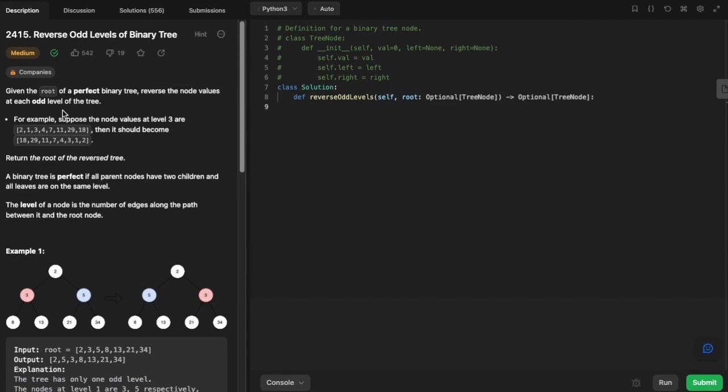Today we're going to look at LeetCode 2415, which is all about reversing odd levels on a binary tree. So we're told that we're given the root of a perfect binary tree, and we need to reverse the node values at each odd level of that tree. And we're given an example here of what it means to reverse the levels in the nodes in a level.